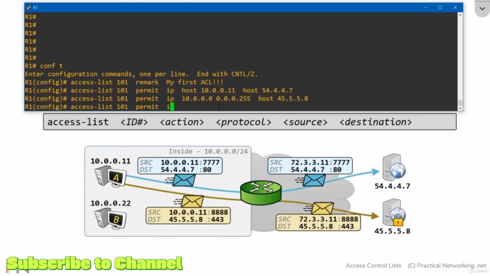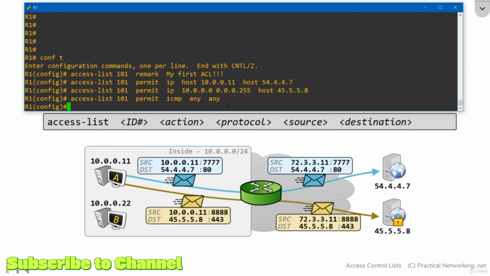This time though, let's match the protocol ICMP. This will match pings and traceroutes and those types of traffic. For our network, we can say that any source can send pings to any destination. So we'll just use any as both the source and the destination. This is telling the router that anybody sending ICMP traffic is accepted and allowed across this network.